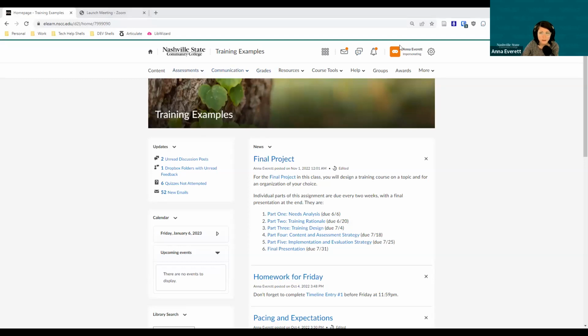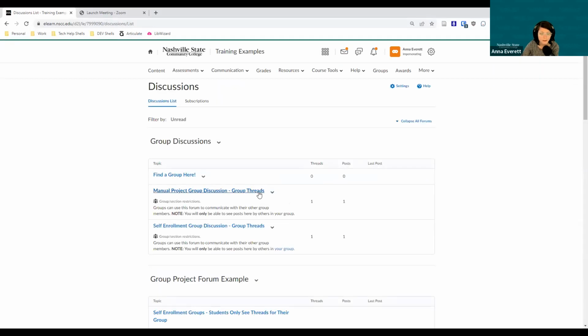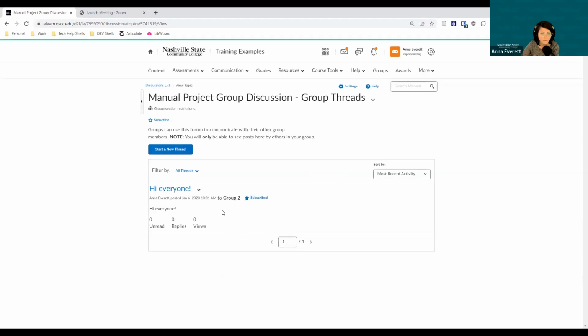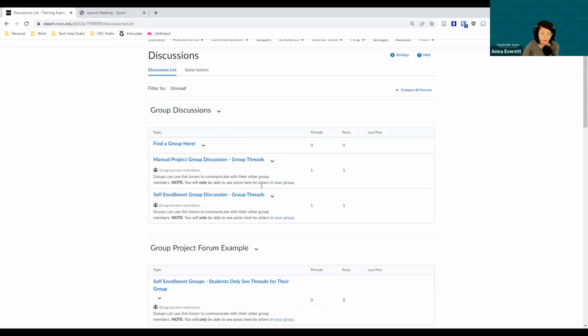All right, so I'm a student now. I'm going to go to the discussions. I think I enrolled myself in group 1 here, or group 2, excuse me. So before we saw both Diana's and my post. Here I only see my post because I can only see posts from group 2 in here. So this is what the student sees. The instructor will see everybody's posts, but the student will only see posts from their group. Same thing with the topics.